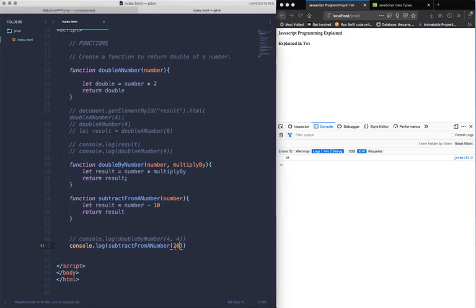Now let's see what happens when we pass in 10. 0. So the computer does this logic for you automatically, right? Let's see what happens if you pass a number that is less than 10. Let's say 5. What do we get? -5. Okay, so this is how you write a function to do it.